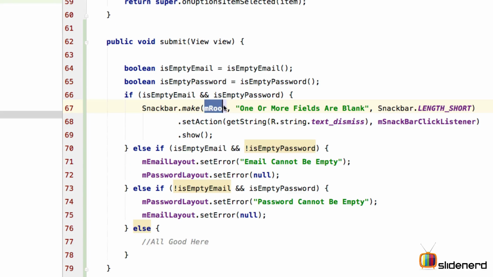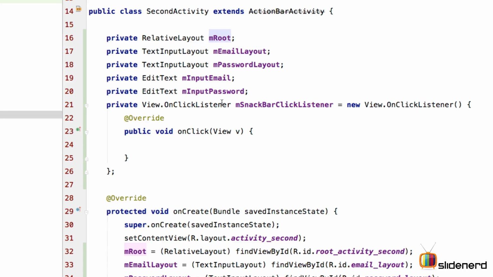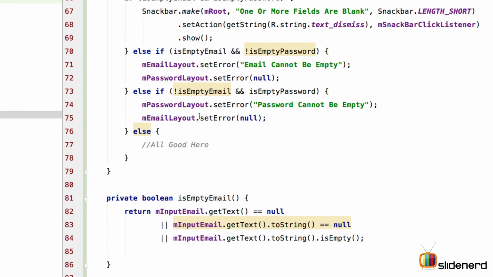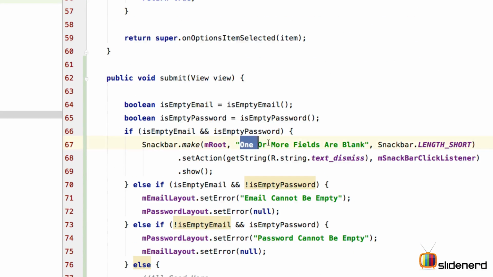In the first parameter, this is going to be the root of the layout file inside which you want to display the snack bar. In my case, the root is going to be a relative layout called mRoot, which has been initialized inside the onCreate method. Second is going to be a text that's going to ask you the message that you want to display. Third is going to be the length, whether it's going to be short or long.